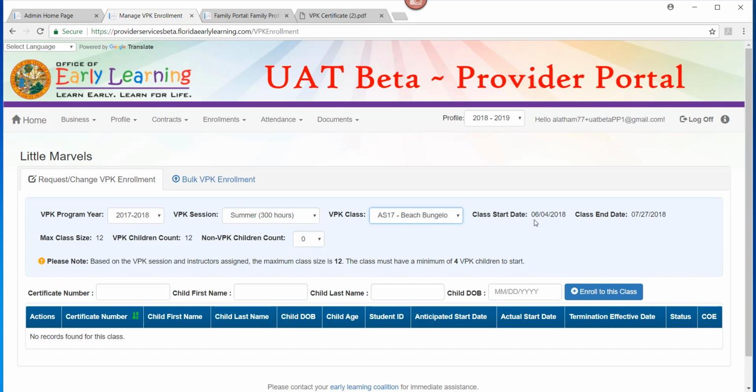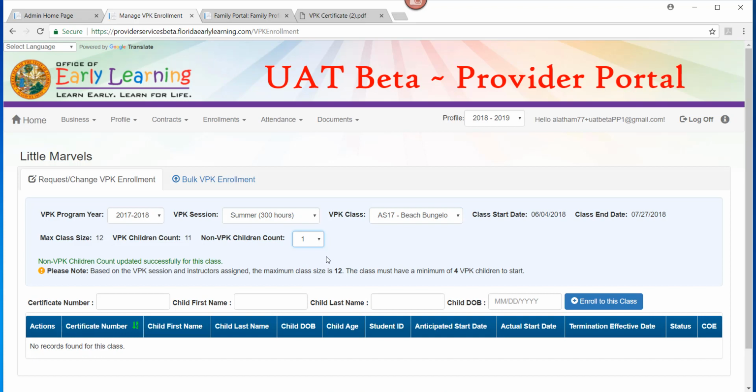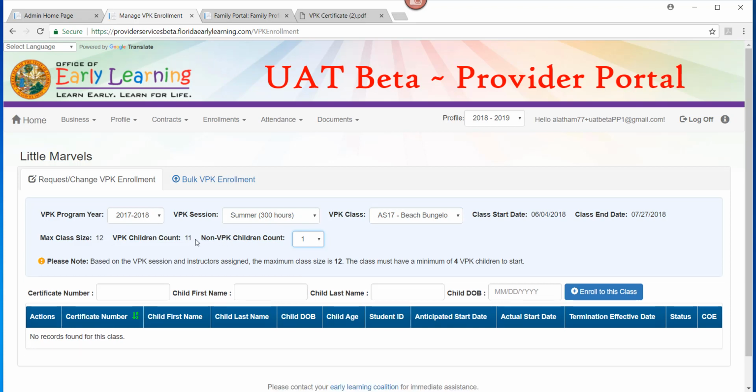The start date and the end date are listed. The max class size is 12. The VPK children count at this point is 12, non-VPK children count is 0. The non-VPK children count can be used to add private children. This reduces the amount of VPK children available to be added to the class. As you can see, the max class size remains 12, the VPK children count cannot exceed 11, and there is one non-VPK child. At this point, the provider has their VPK provider application approved with their classes verified.